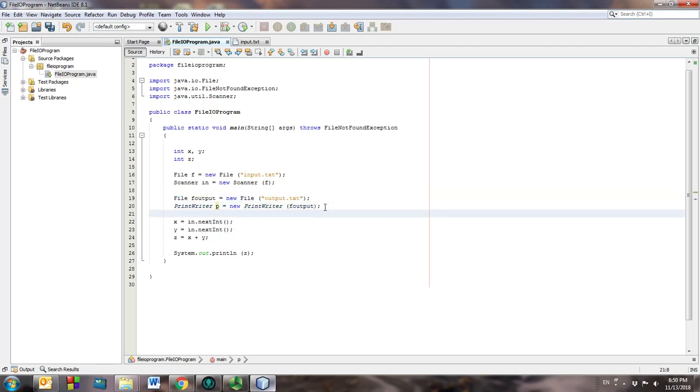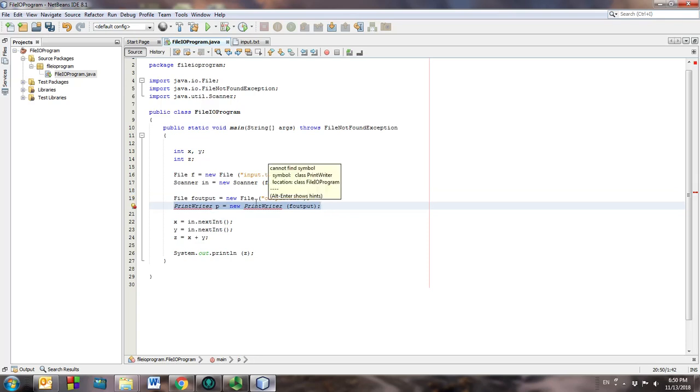So what does that mean? That means the following. I have defined an output file, and then I want to use it for output. This is just a file. I'm defining a file. Here I'm going to use it for printing, for output. Of course, you need to import the package PrintWriter.